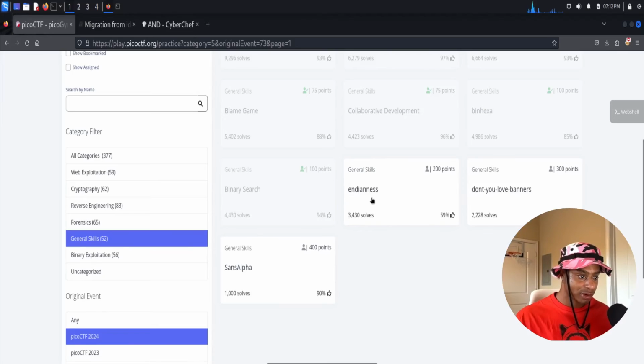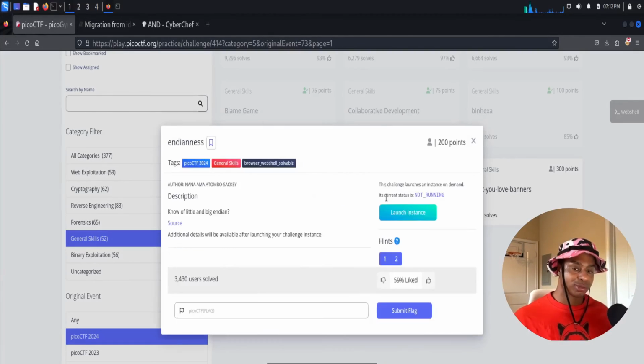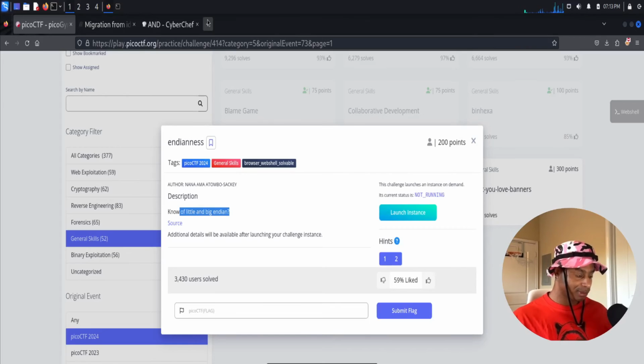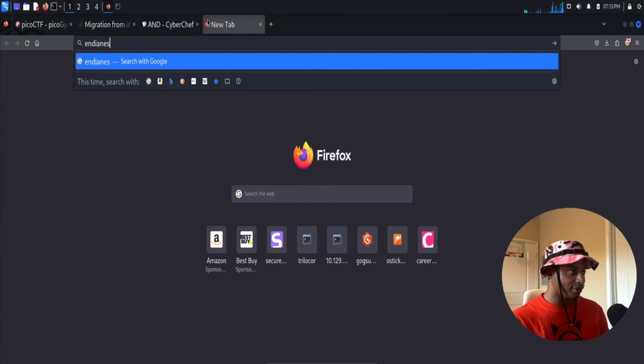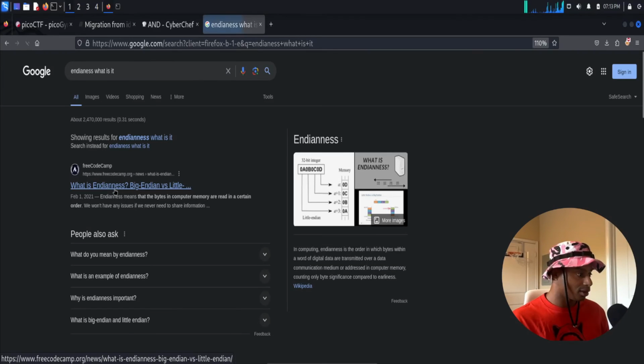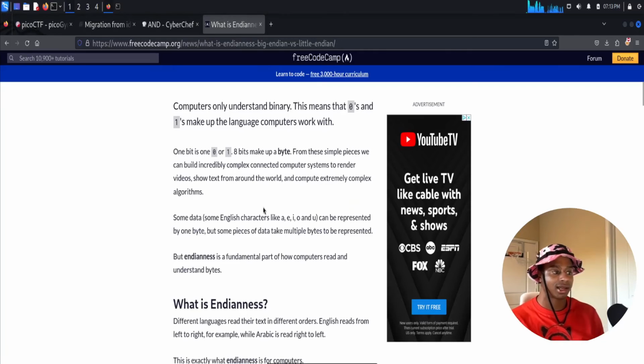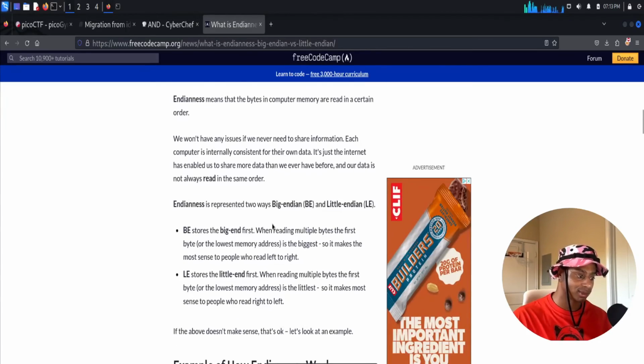Moving along, let's wrap up with this challenge worth 200 points called endianness. So know of little or big endian, and then there's a file to download. If you're not familiar with endianness, you can give that a Google. What is it? Okay, so what is endianness? It's essentially what side of the bytes, where should the computer start reading from for binary data or hexadecimal data.